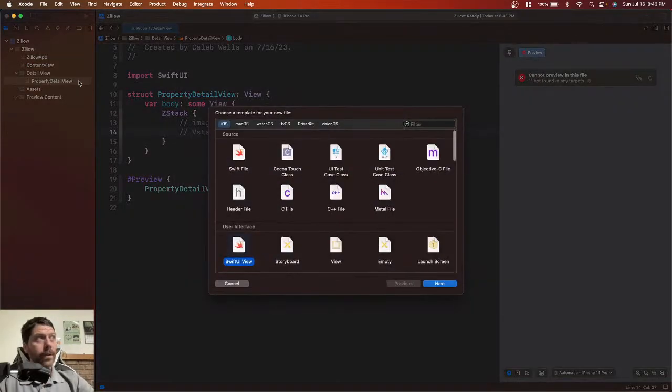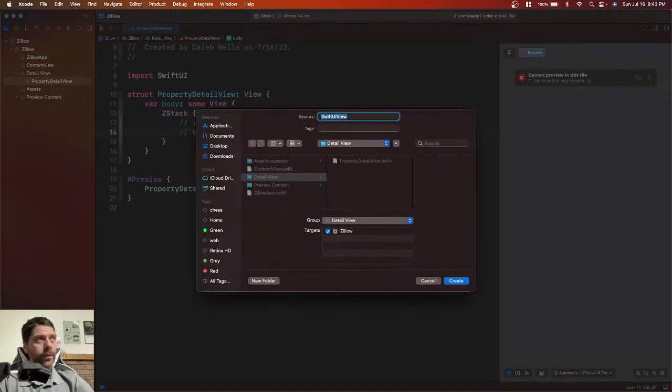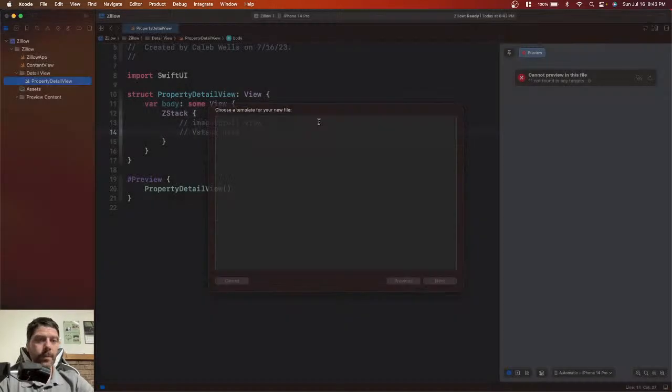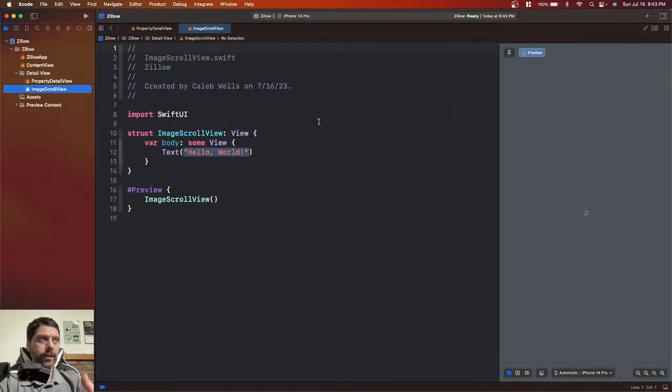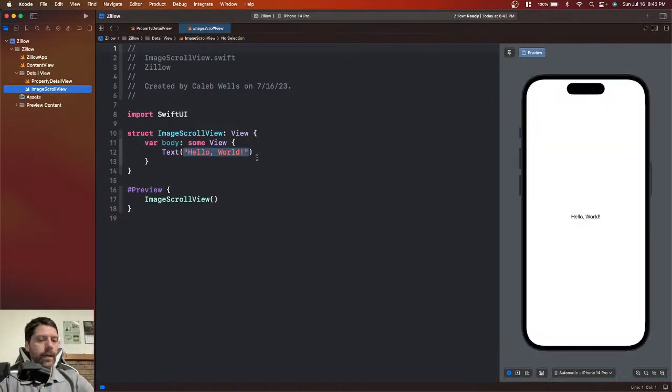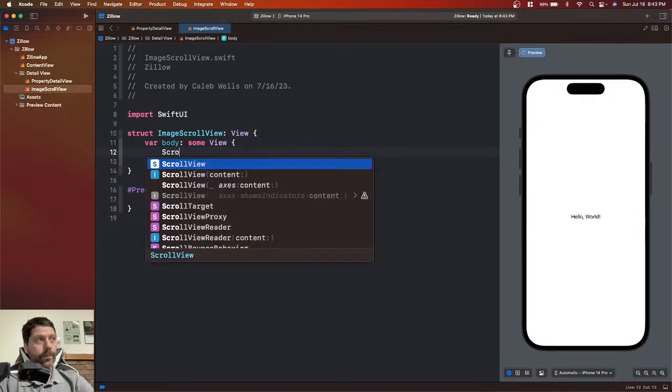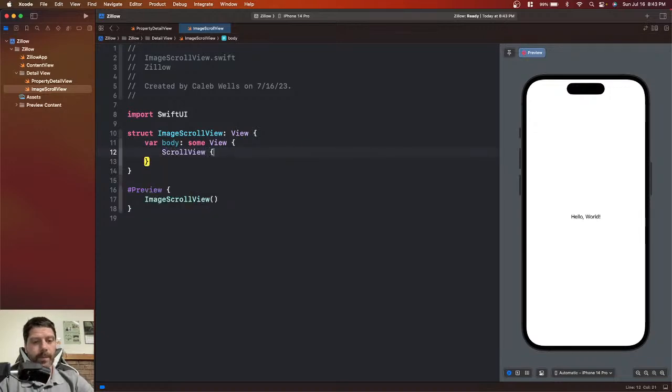Underneath our property detail view, we'll create a new SwiftUI view, and we're just going to call it image scroll view. It's going to be super basic. It's just going to be where all the images are scrolling by. To do that, we're going to remove this, and we're just going to go scroll view, like so.